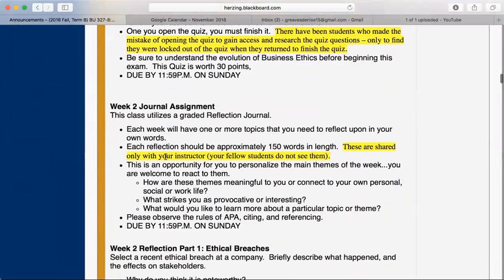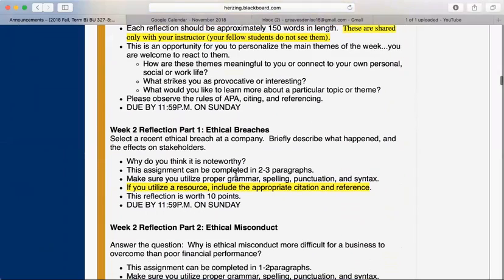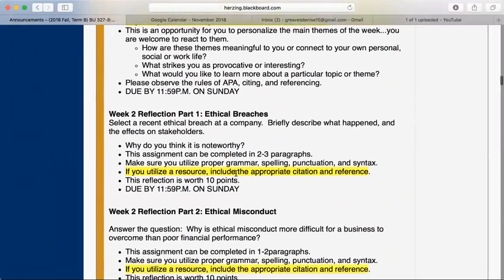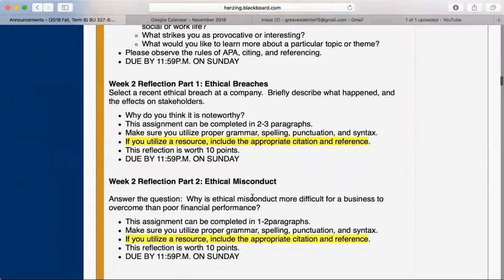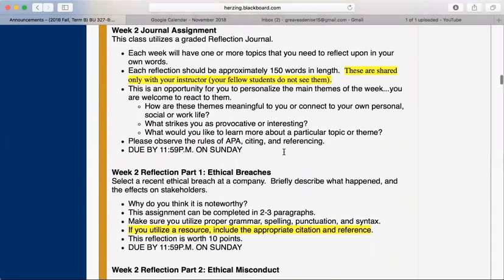You have 2 reflection assignments this week. You have your reflection on ethical breaches and a reflection on ethical misconduct. So just make sure that you submit those 1 to 2 paragraphs for the ethical misconduct and 2 to 3 paragraphs for the ethical breaches.